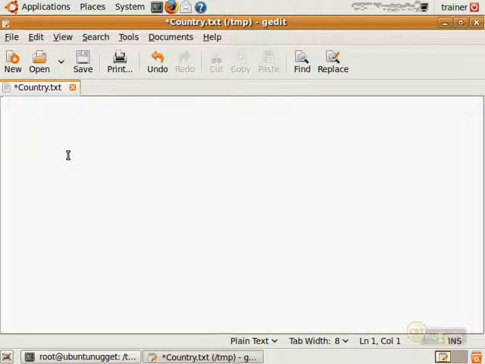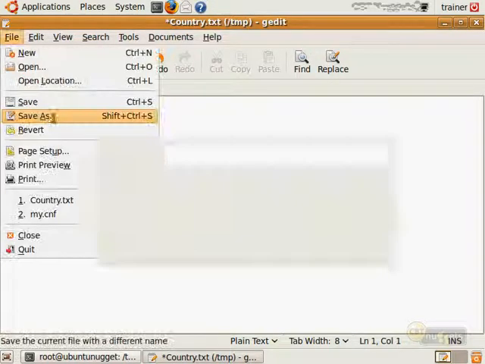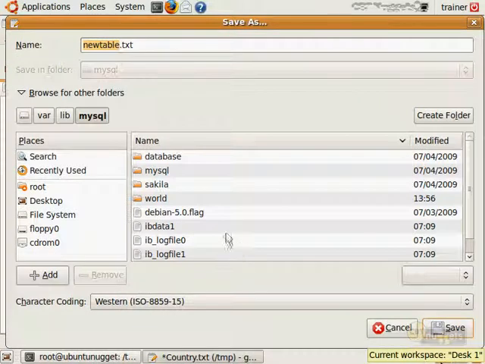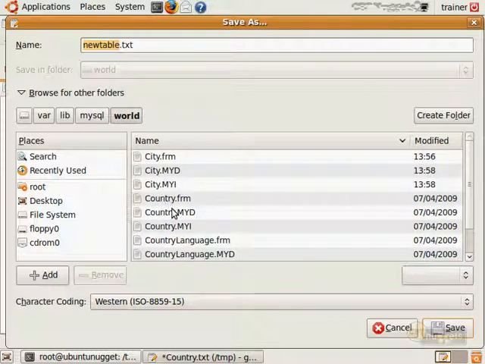our own file from scratch, shall we? We'll do a save as, and why don't we call this new table data. Actually, let's just call it new table.txt. And I've browsed out to /var/lib/mysql/world. You'll remember that on Linux systems, /var/lib/mysql is the default data directory. And let's just go ahead and put this file in the world subdirectory.